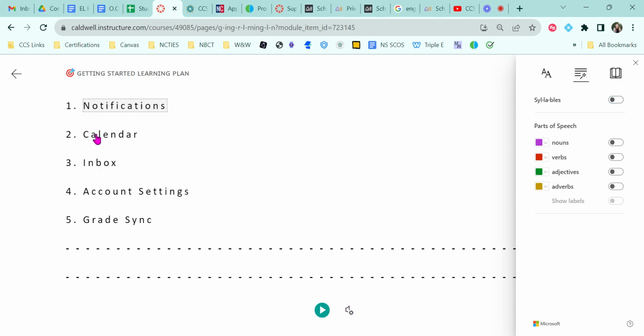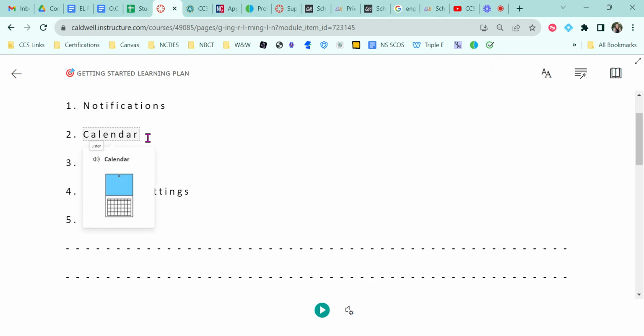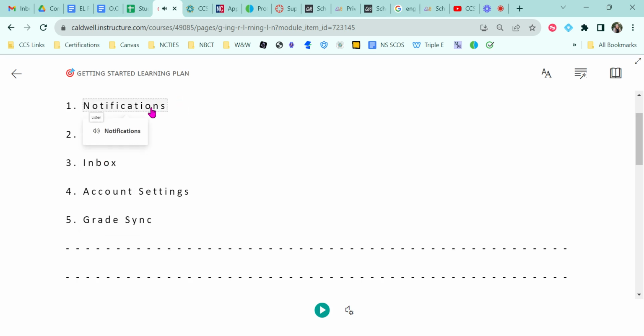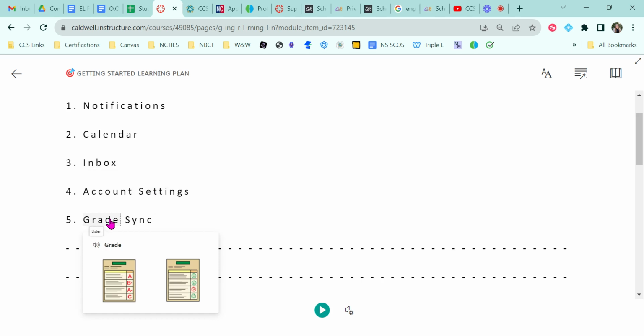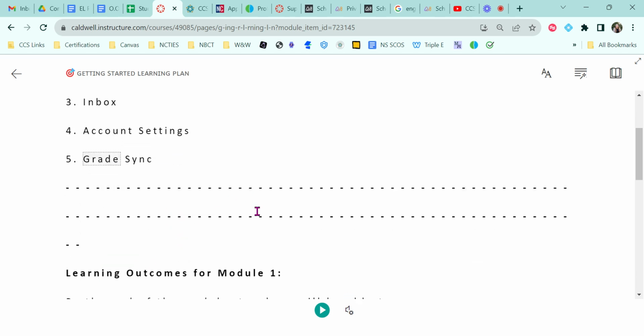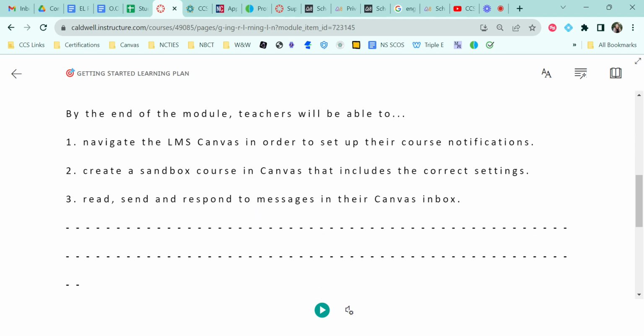So like here, this says calendar. I can click on the word calendar, and it shows me a picture of a calendar, and I can click the voice box there for it to read that to me. And so you can do that with any words. Not all words will have a picture dictionary, but you can still have that pop up.